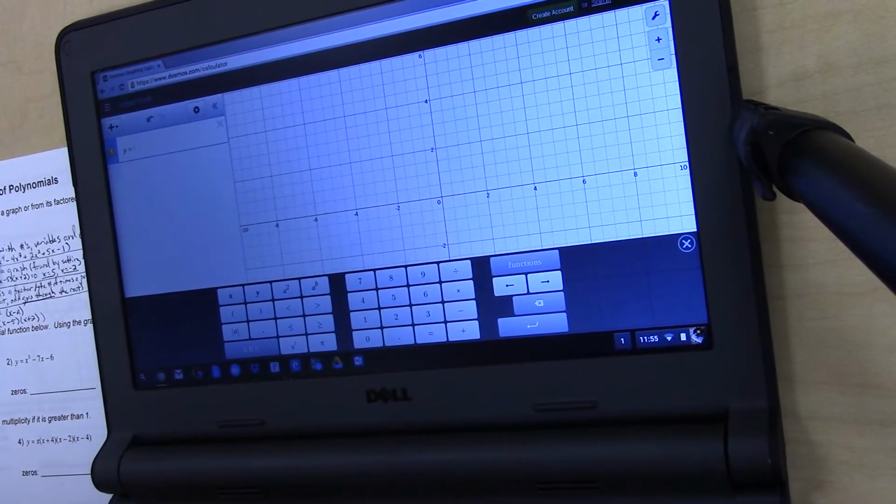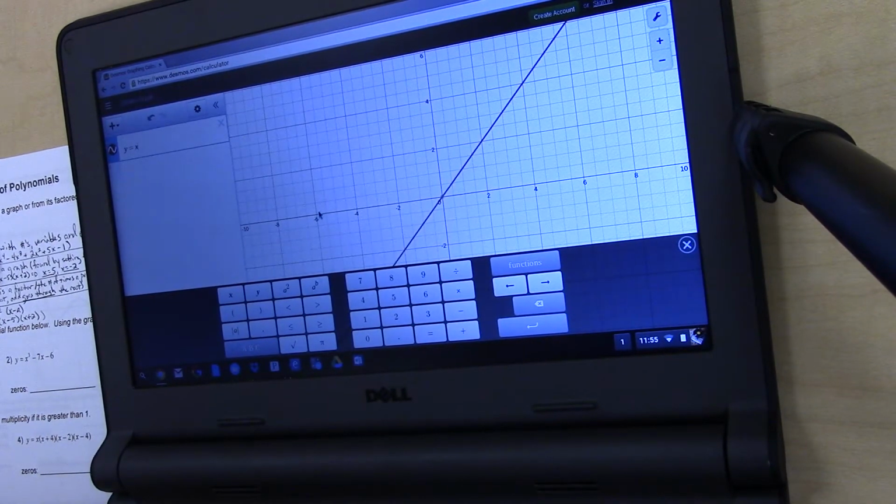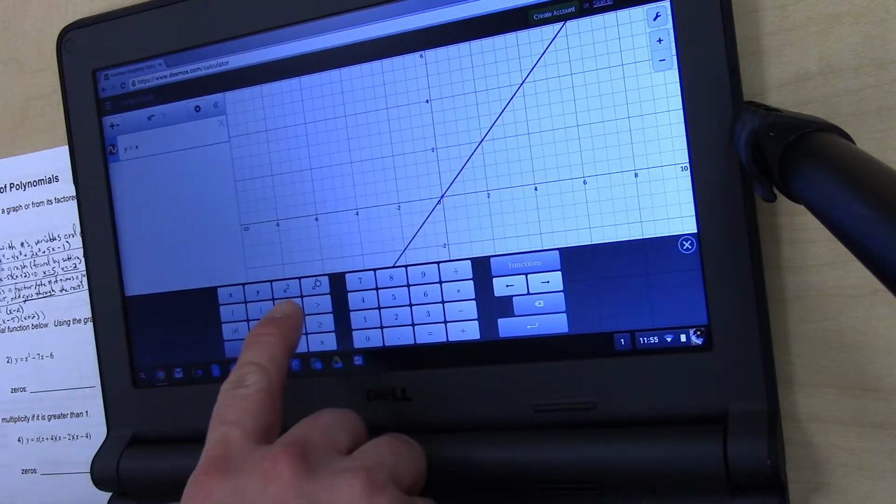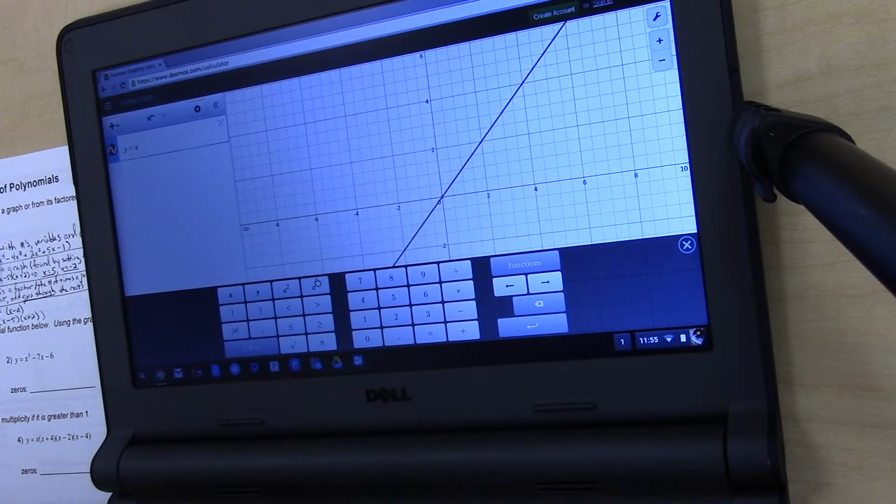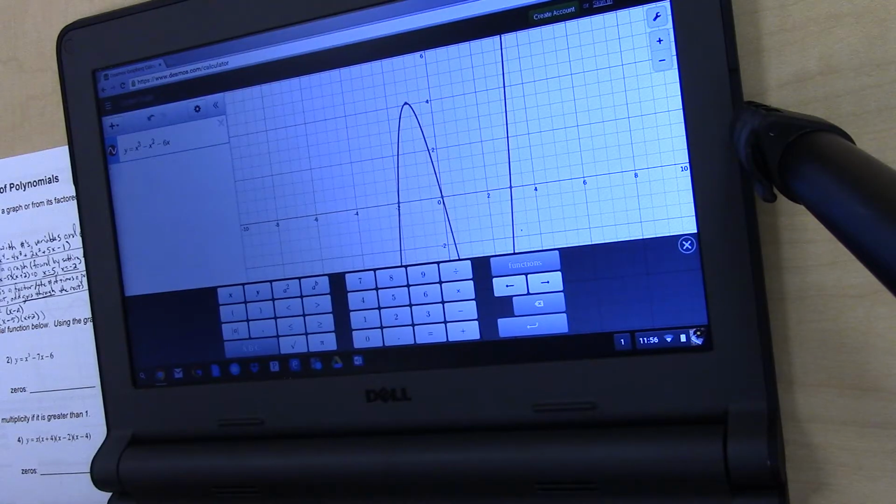So I've got y equals x, and then what you got to do is go right here where it says a to the b power. Click on that to get your 3, x to the third. Now what you want to do is click the over button, so to the right, and then minus x, and you can see we can actually use this squared button right there for that. We don't have to do a to the b, and then minus 6x. And it shows you a picture of the graph.